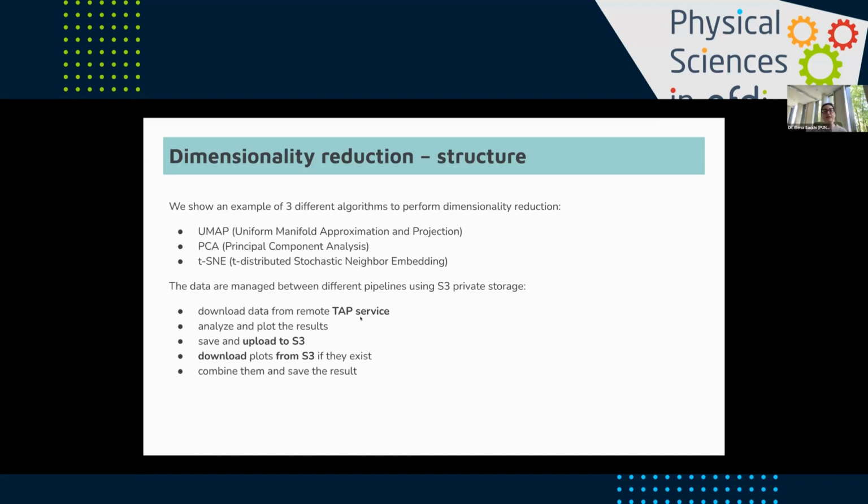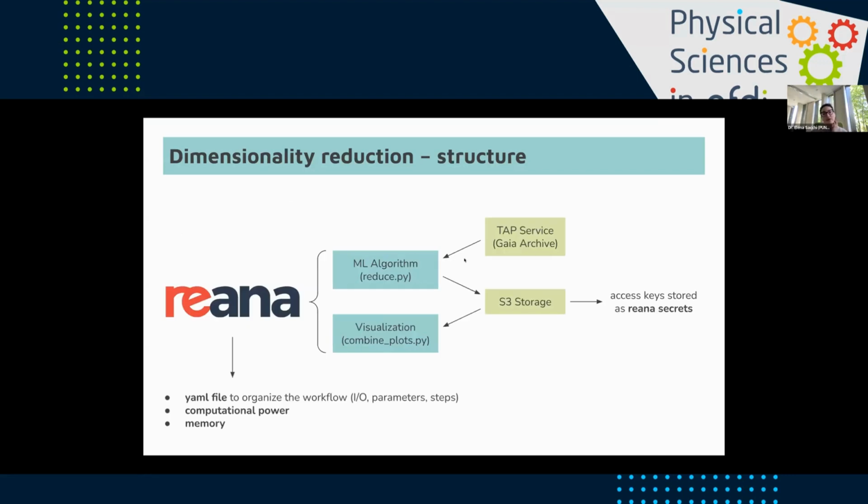So we are going to have some data coming from a TAP service. There will be an analysis part, and then there will be both upload and download from S3, and then downloading of the final results. S3, if you don't know, is an Amazon-based storage service that we have at the AAP, and it's very useful and convenient to manage big data. You can divide it in chunks, and it's also very simple to access it. So this is just a scheme of this workflow.